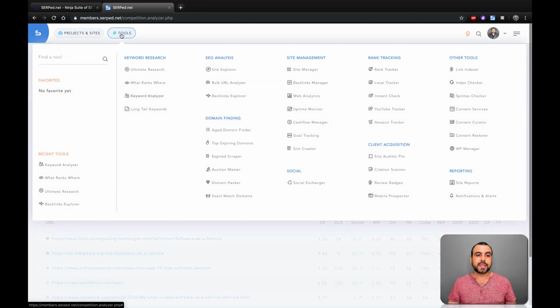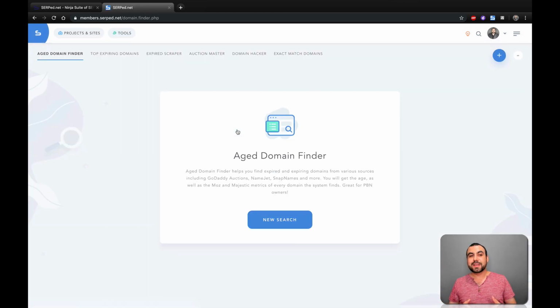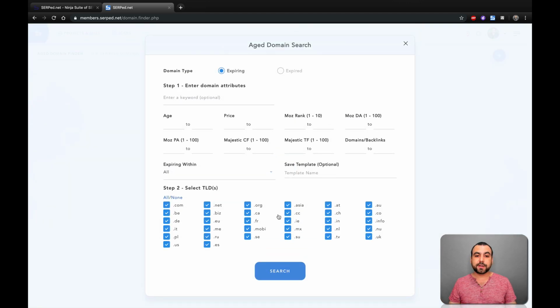Let's go over to tools again. Let's see, we got the tools right here. Let's go to domain finding. Domain finding, I find that it's pretty awesome. If you're searching for some cool domains that you want to grab, like expiring domains or domains that are about to expire, you can grab them right here. So these are the options that we have. They can be expiring or expired. We're going to see expiring. If we want to use a keyword, let's just say software. We're going to use that keyword.